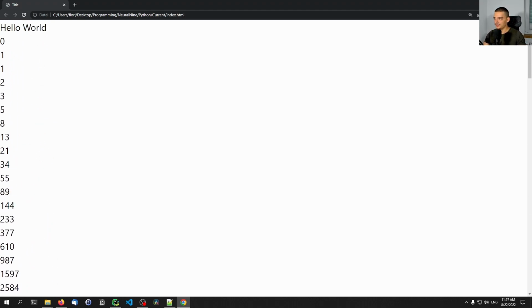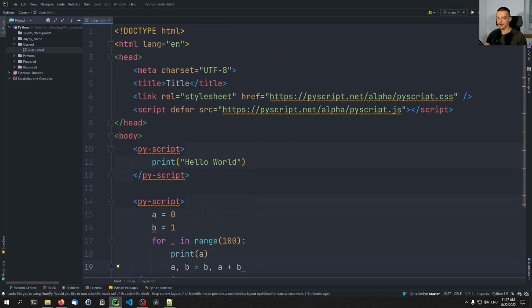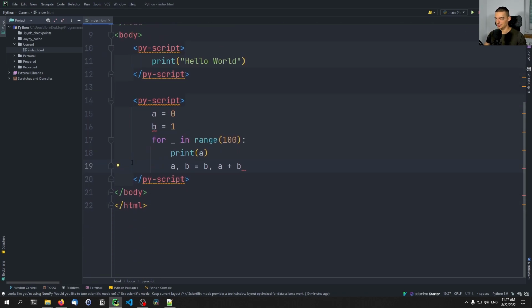Now, probably you guys are now asking, what about libraries? What if I want to use pandas and NumPy and matplotlib and stuff like that? This is also not a problem. You just have to declare that you want to use these libraries. So you still have to import them.